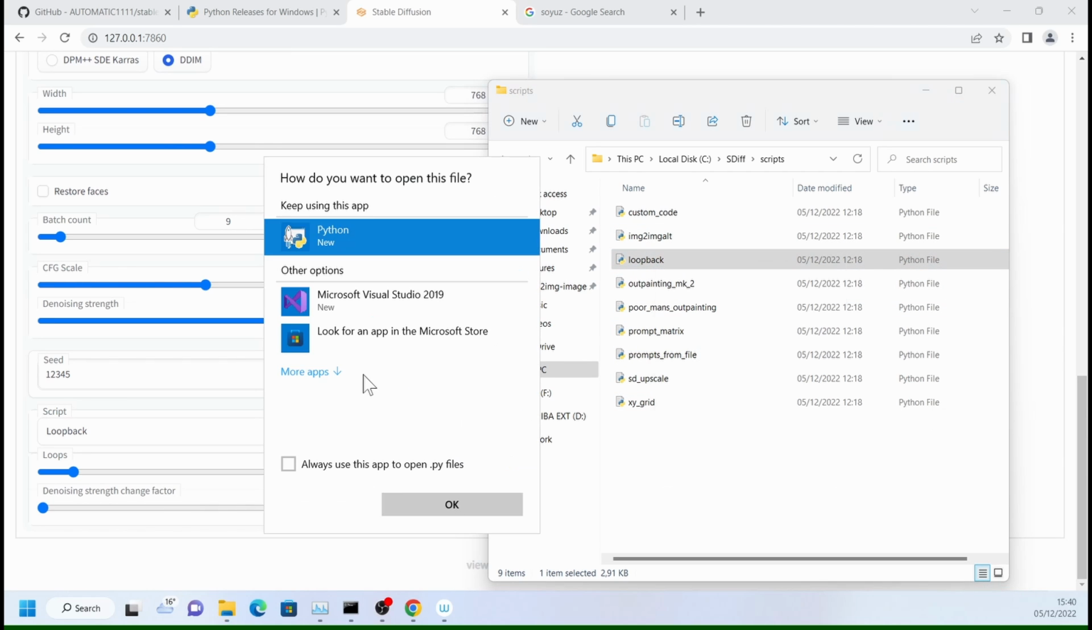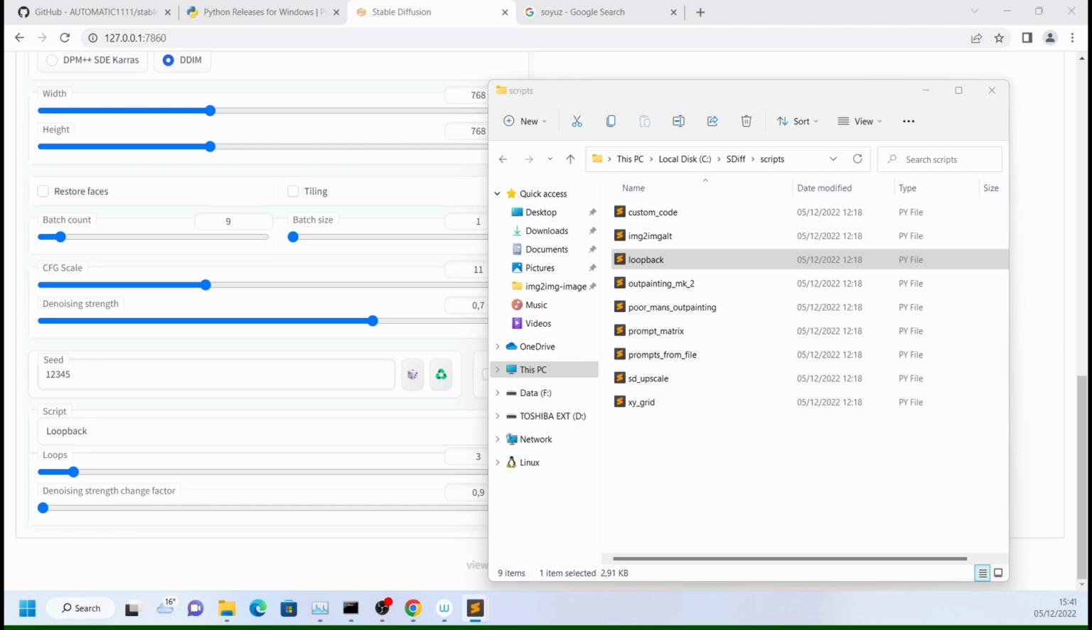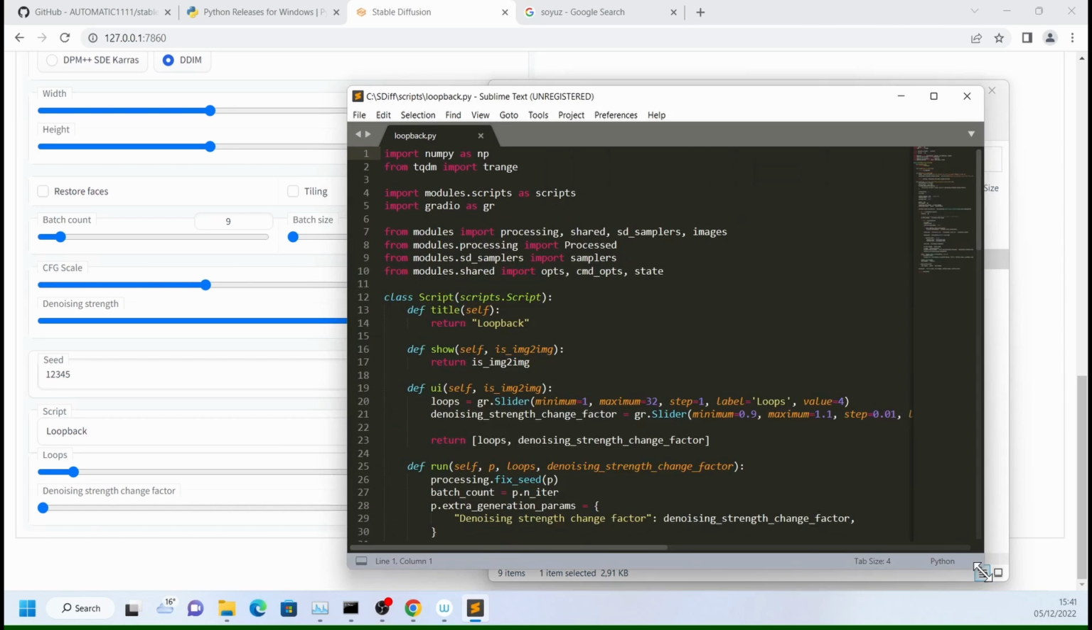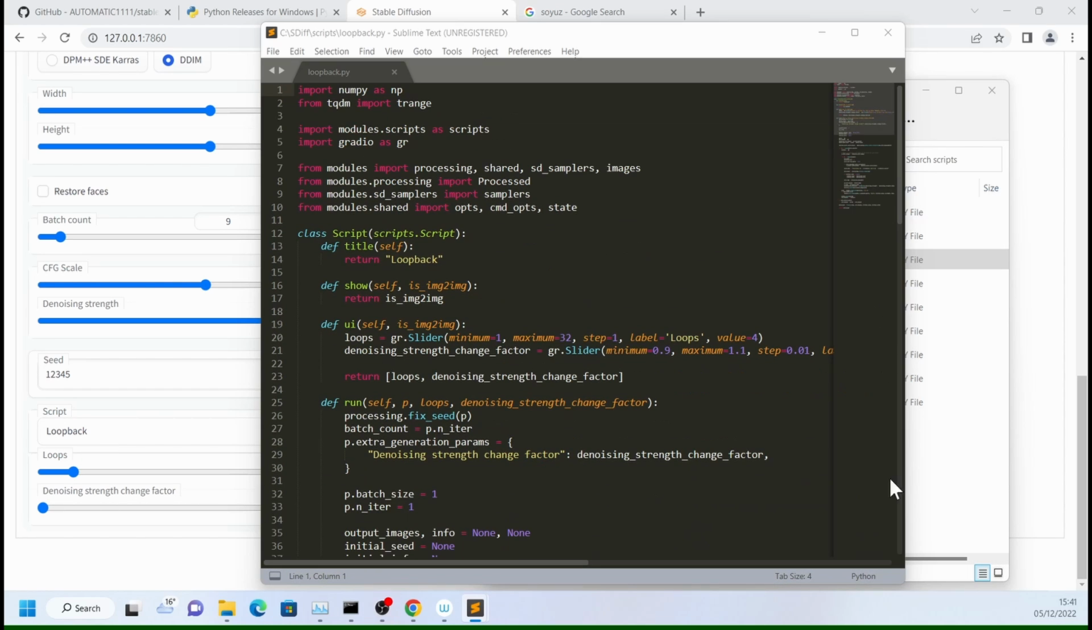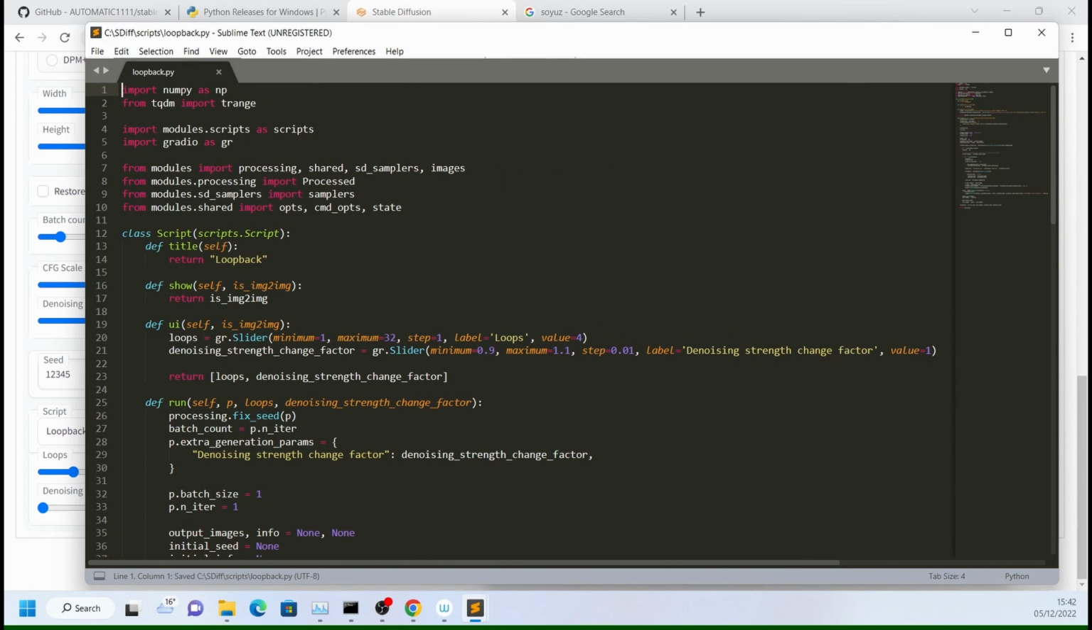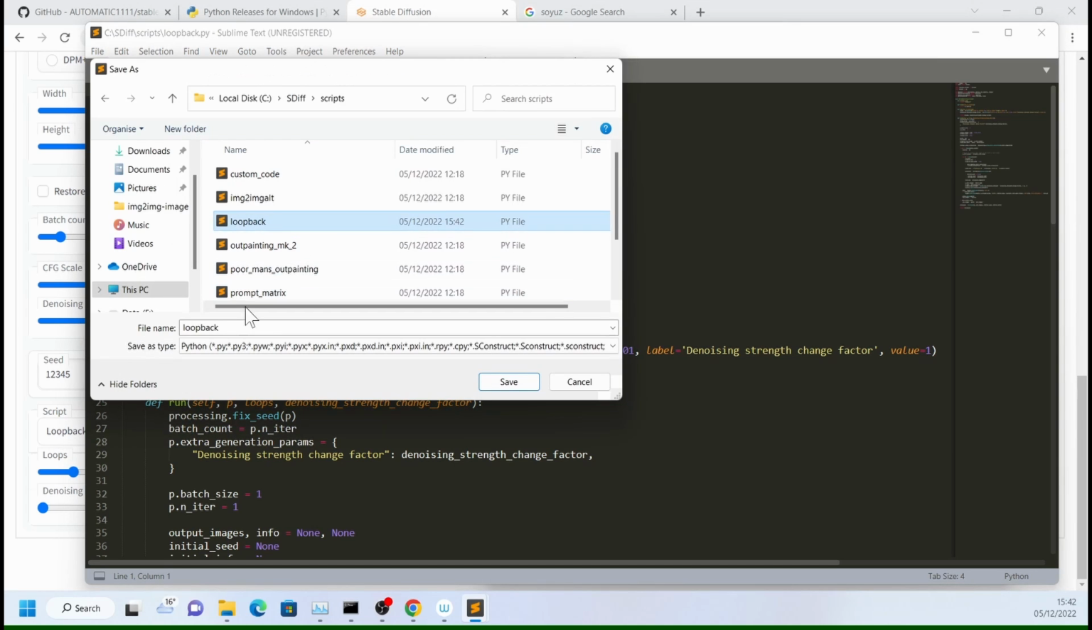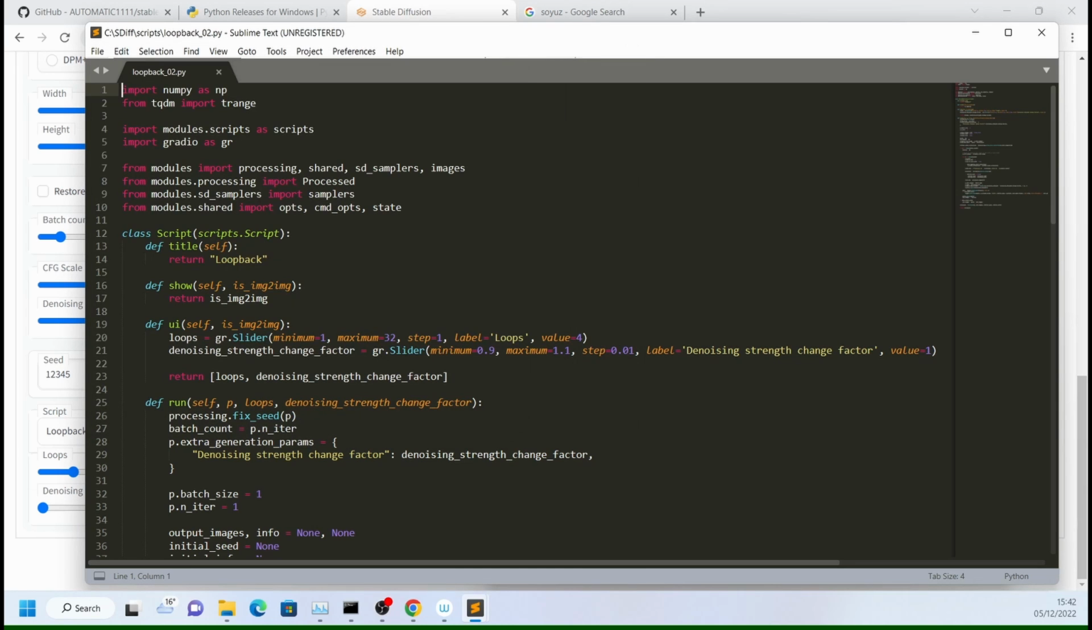In my case, I'll be using Sublime, I think, but you use whatever you like. So here we've got this Python file, and hell is other people's code, but don't worry, got you covered. And the first thing I want to do is save this under a different name. So let's go for loopback_02.py. And also let's give this another name when this thing is displayed in our web UI here. So let's call it loopback fixed and save this.